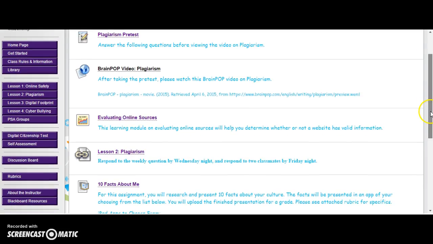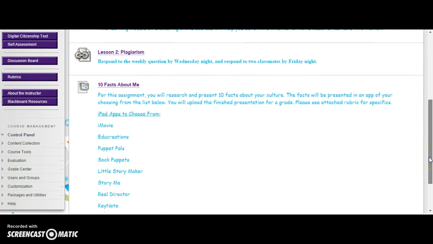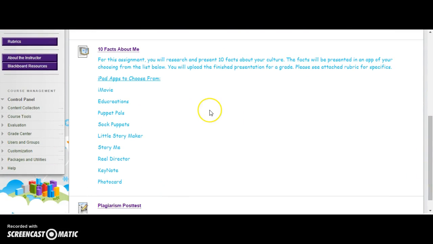Students will then apply what they have learned to research 10 facts about their culture. They will present their 10 facts using one of the apps provided in this list.